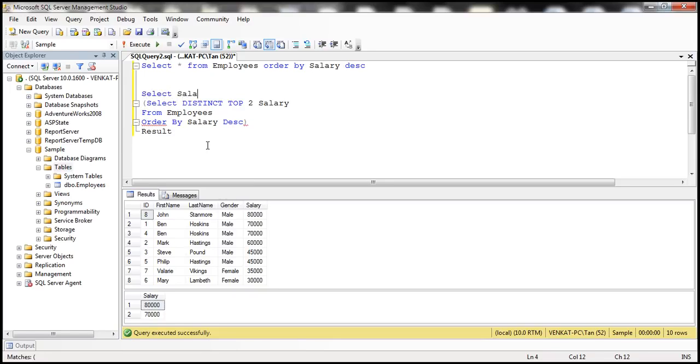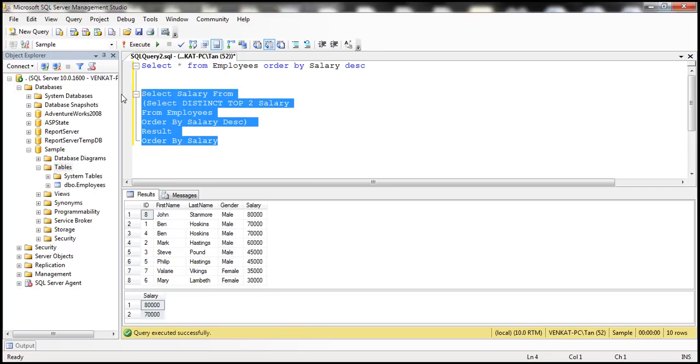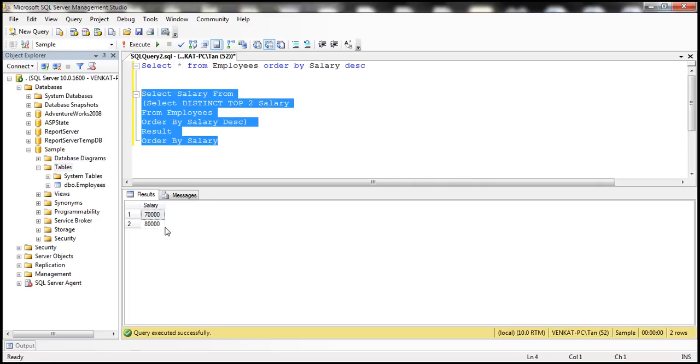Okay, now let's write the outer query. We want to select salary from this result set. When we execute this query, as you might expect, we are going to get both the rows. Now what we want is the second highest salary, and if you notice the result here, they are in descending order. So first of all, let's sort the results in ascending order. For that, I'm simply going to use order by salary. When we execute this query, the sorting is going to be reversed. So 7,000 and 8,000, and out of these we want just the first row.